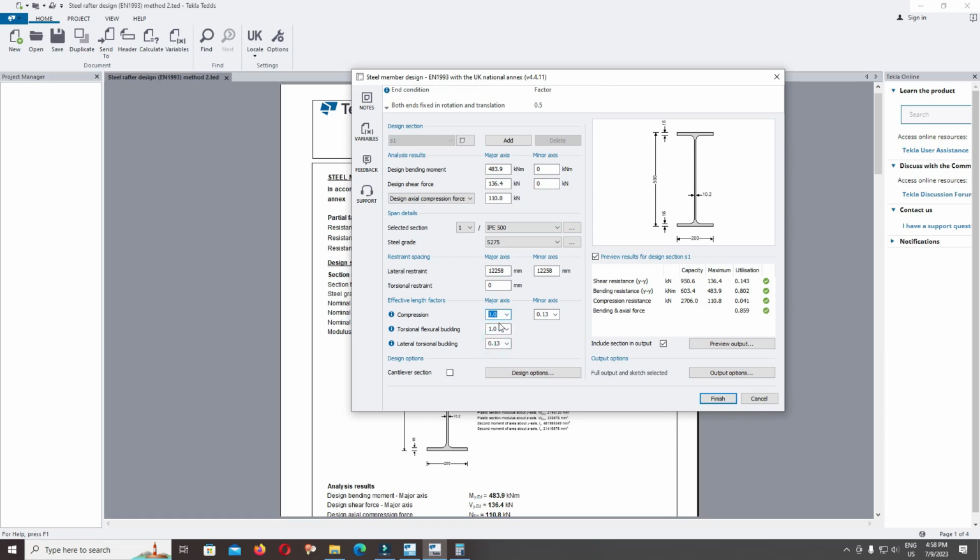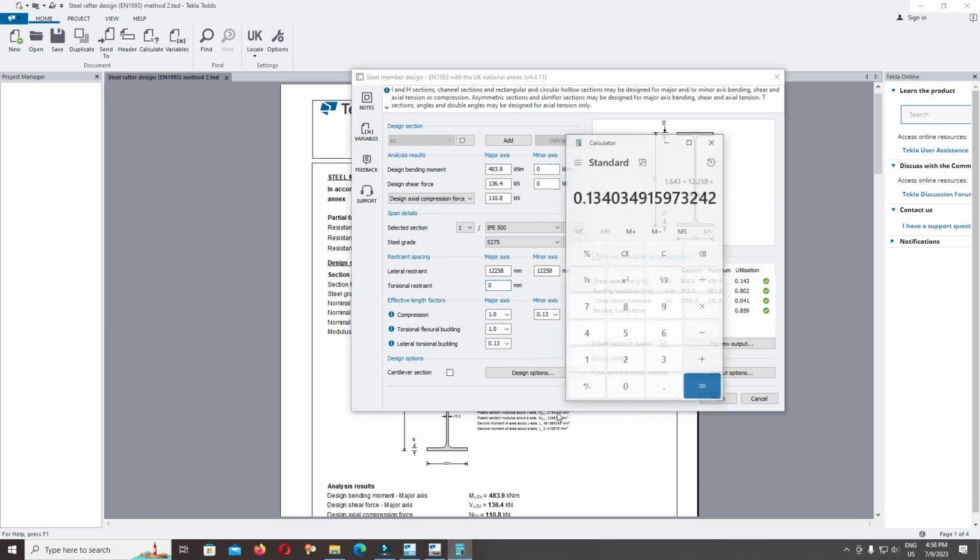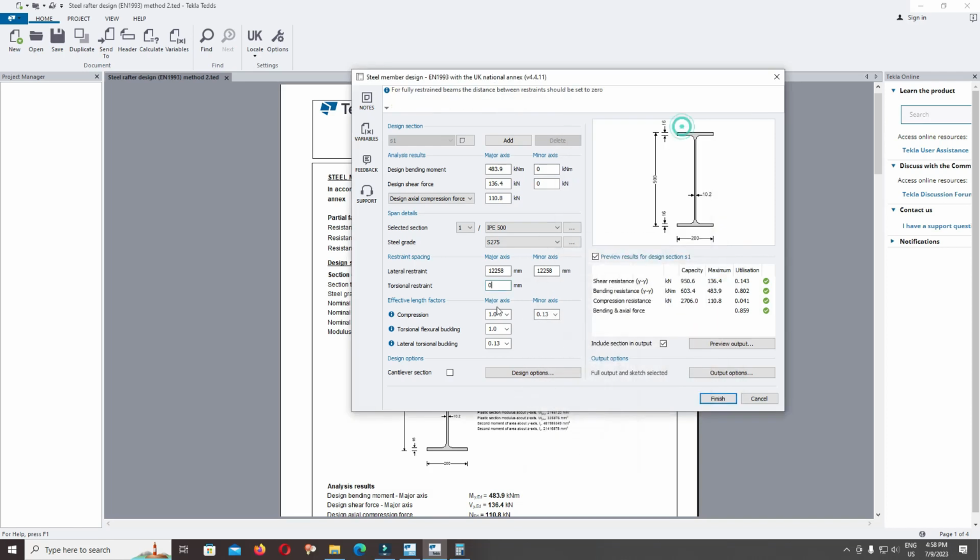Now we keep it 1 for the rafter buckling, the major axis, keep it 1, and for the minor axis we use 0.13. Input the two parameters for the lateral torsional buckling and for the compression minor axis. It is very important for those who use the Eurocode to verify and design with the design manual.